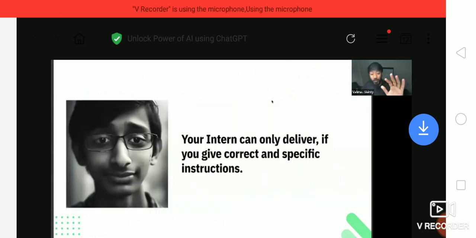Your intern can only deliver correct results given correct specifications. What do I mean by that? He's an intern. If you don't ask him the right questions, he will not give you the right answers. For example, say you have an intern and you are extremely hungry. You want to grab something quick because you don't have the time. So you say, hey man, mind if you can get some food because I'm extremely hungry? He says, sure, why not? I can get you some food.